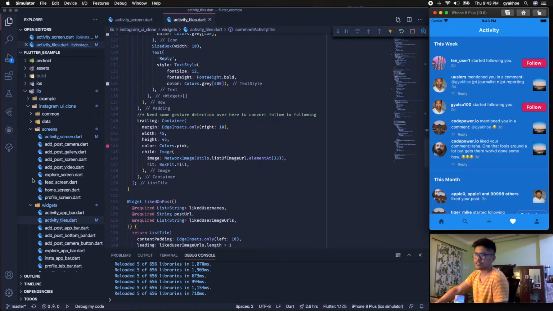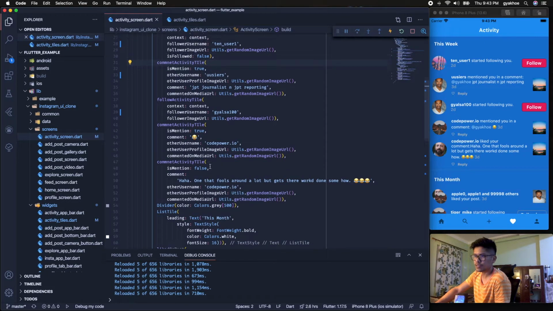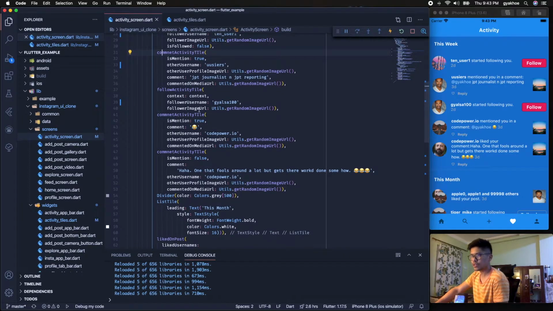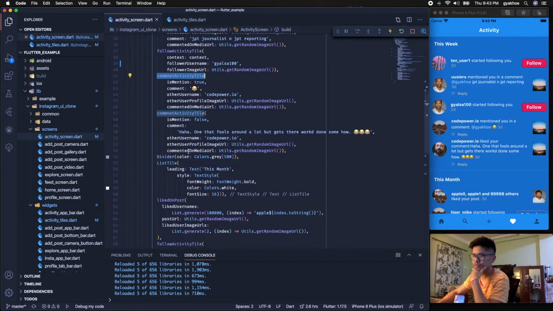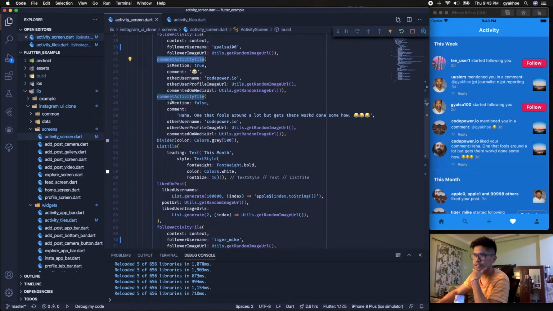Next widget is the liked on widget or something. It's like the follow activity, comment activity. So we have already looked into follow activity tag and comment activity tag. See here, if we can see, its mention is false, right? Mention is false and particular comment is mentioned over here. So we can check on this activity.